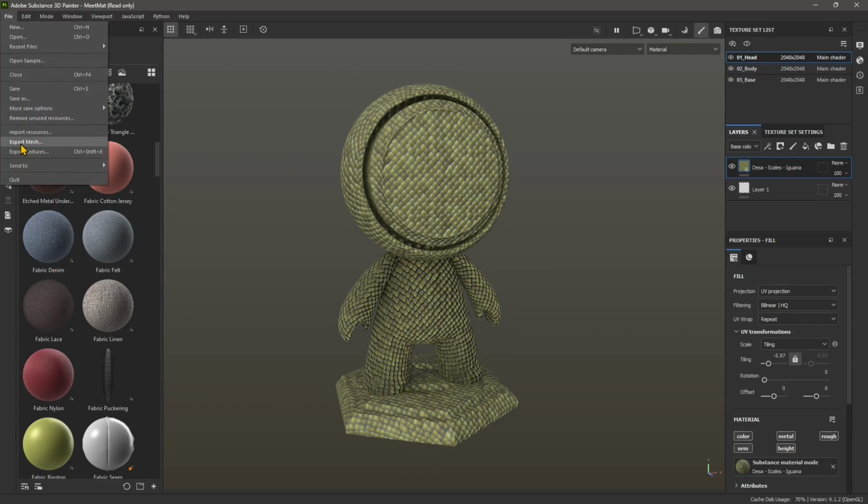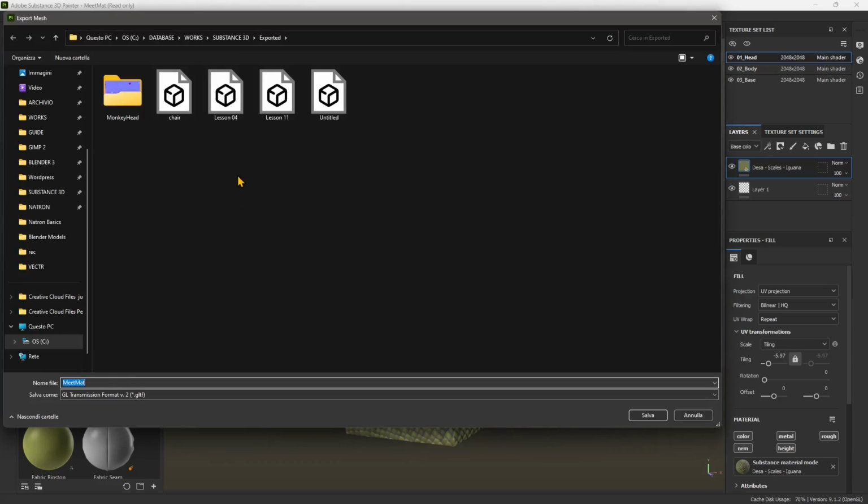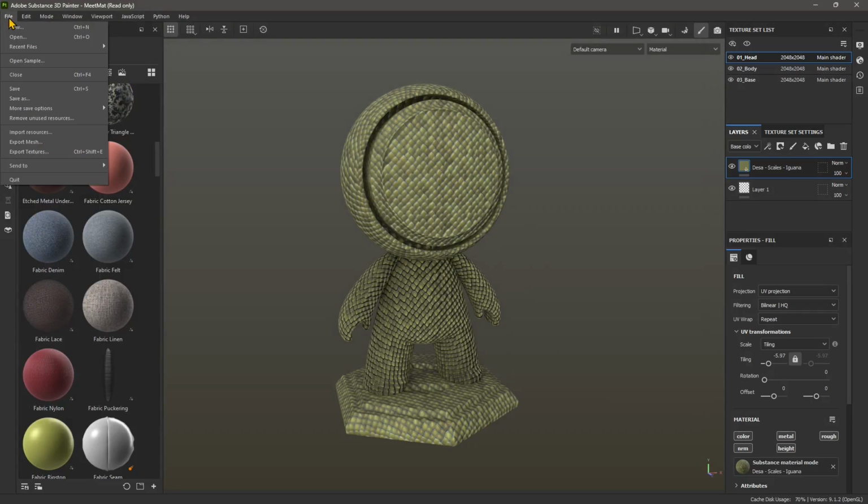So we can export first the mesh, and you can apply the triangulation or not. I'm using GLTF right now, so I'm just going to change the name into MateMod for Twinmotion and export. And that's all you need to do for the mesh.